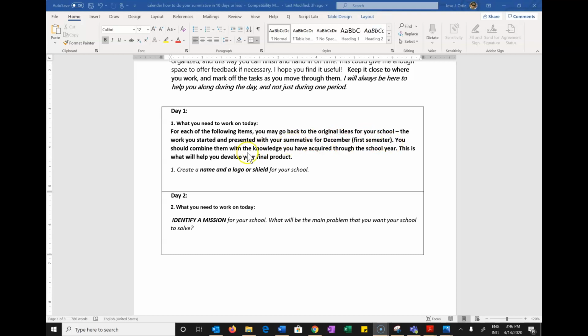You should combine them with the knowledge you have acquired through the school year. And the item that you're going to work with is, aside from finding and getting a hold of the work that you did for December, which, if you don't have it readily available, is in Canvas, on your Canvas page, under the summative for December. You go in, you download it, and it's there. You create a name and a logo or shield for your school. All schools have shields and logos. You have to create one for the school that you work on.